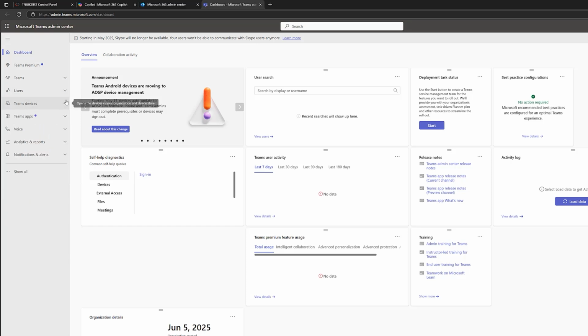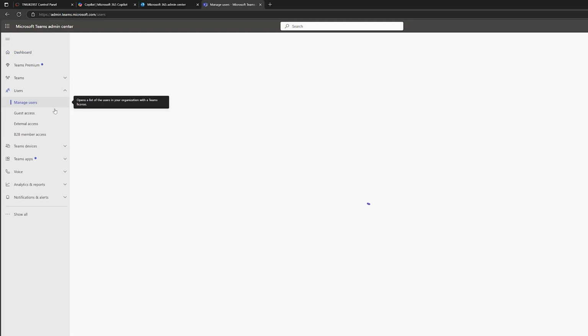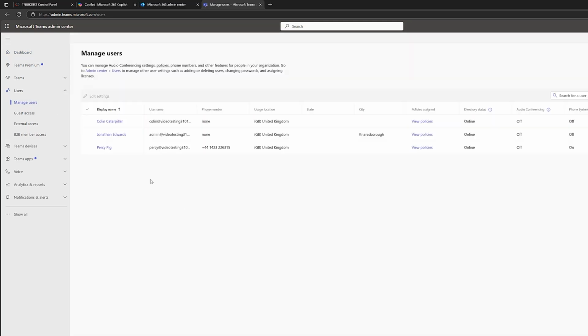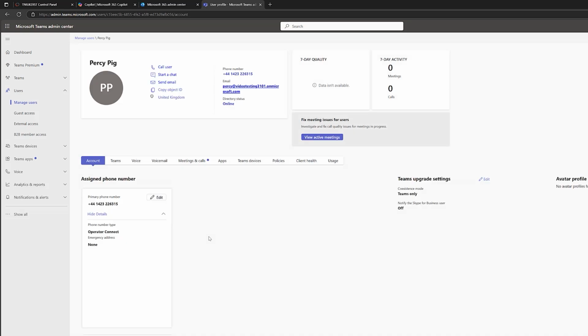The next check, if we go to users and click on manage users and go into the user that we're wanting to look at. So this is Percy Pig. A couple of things we need to do here. Firstly, we need to make sure that there's an operator connect or a direct routing plan. Okay, so we can see here there's an operator connect. We also need to make sure that the user has an assigned DDI. And Percy Pig does. So we're in a good spot there.